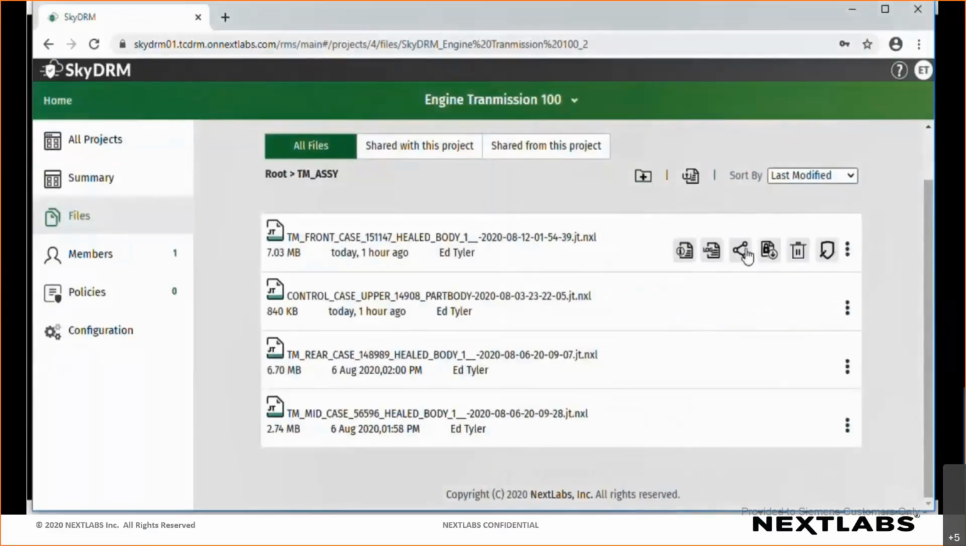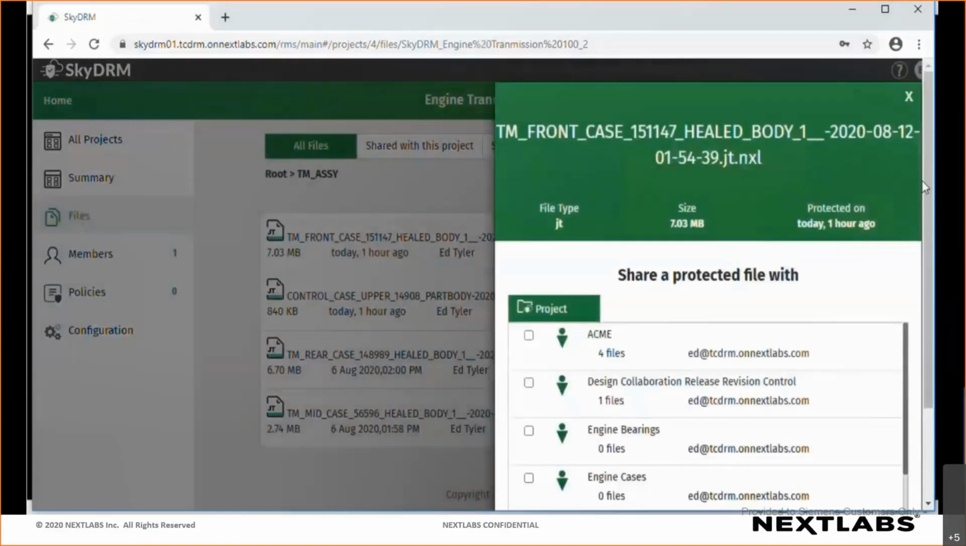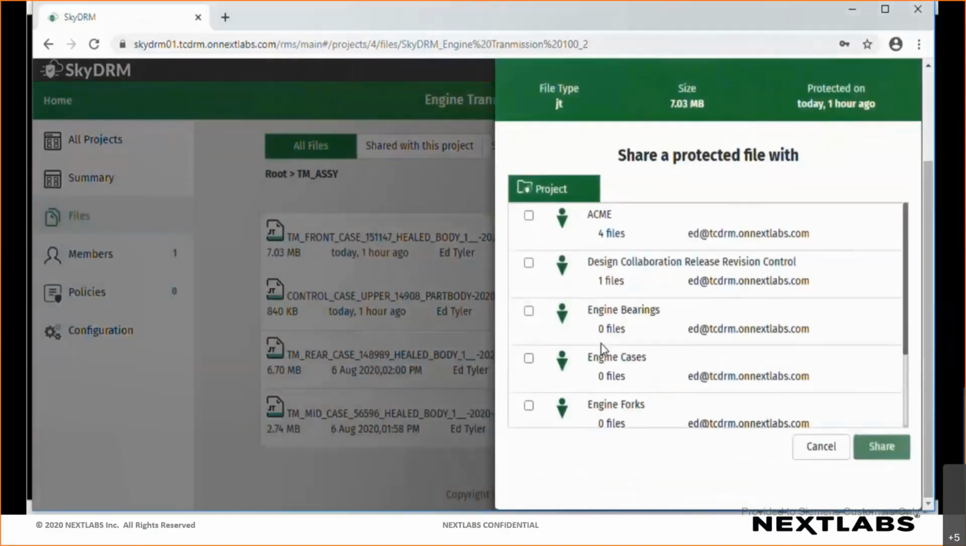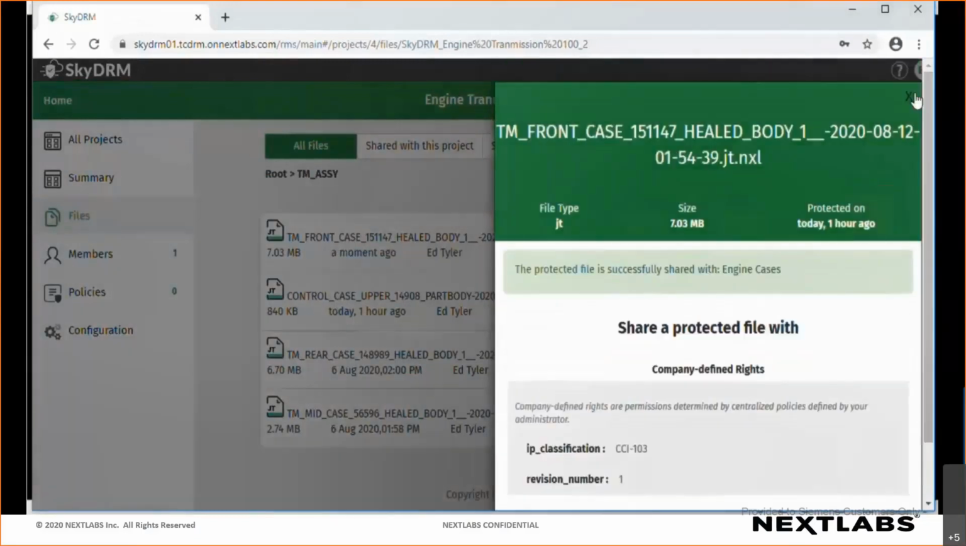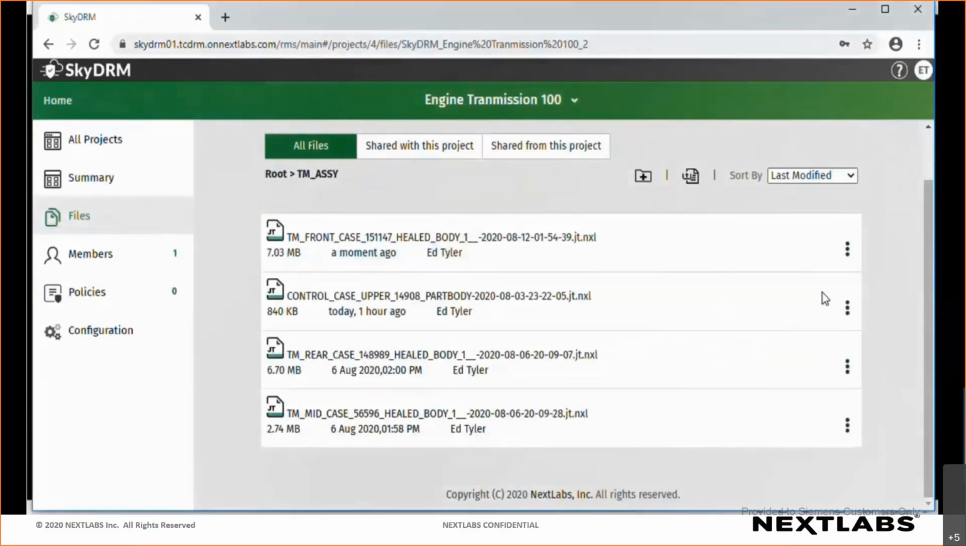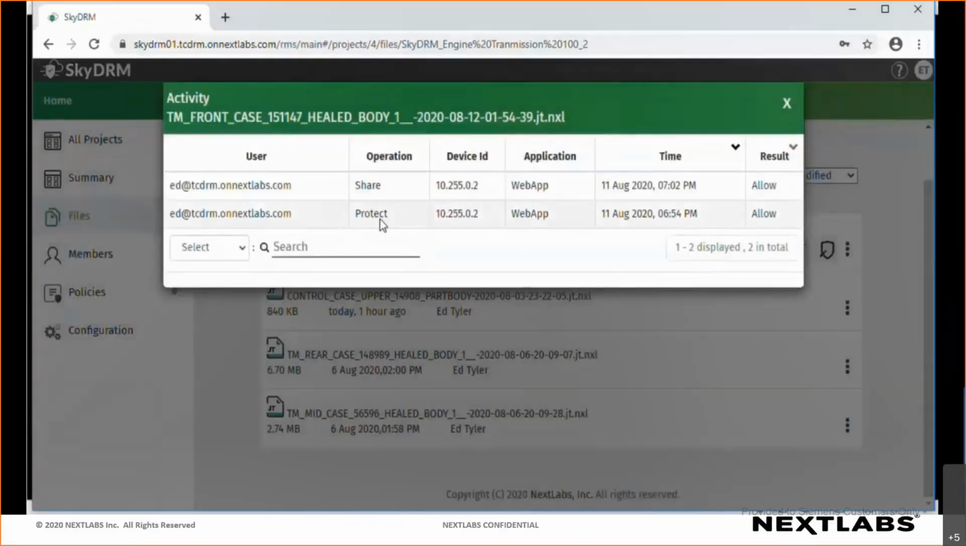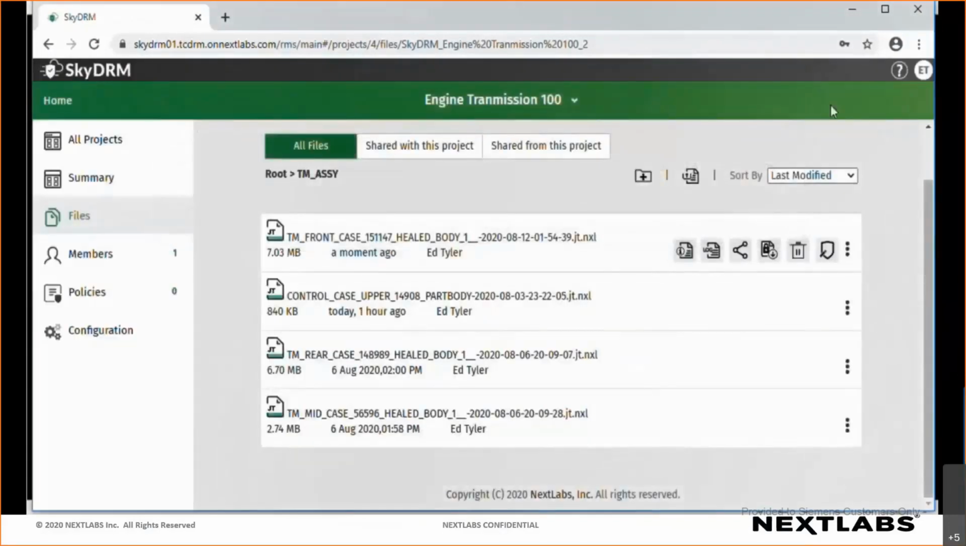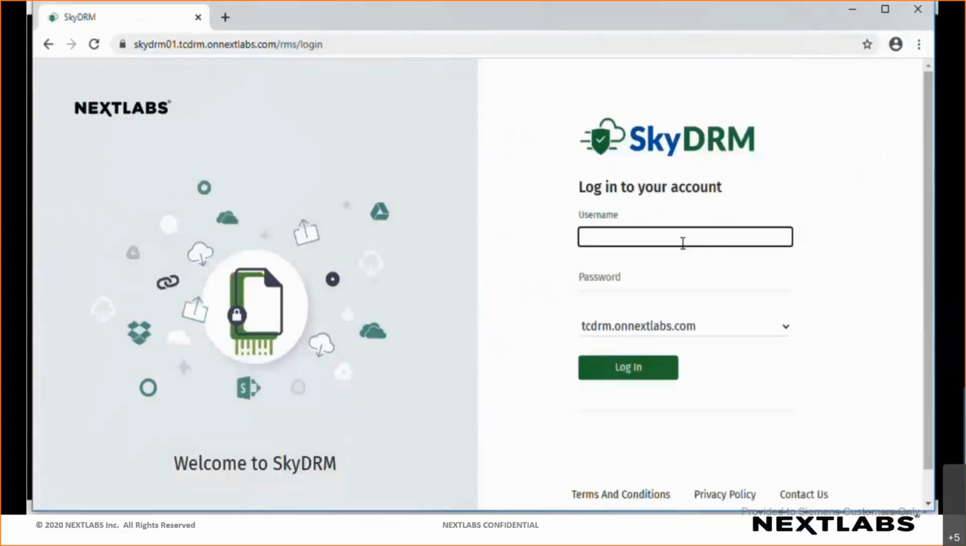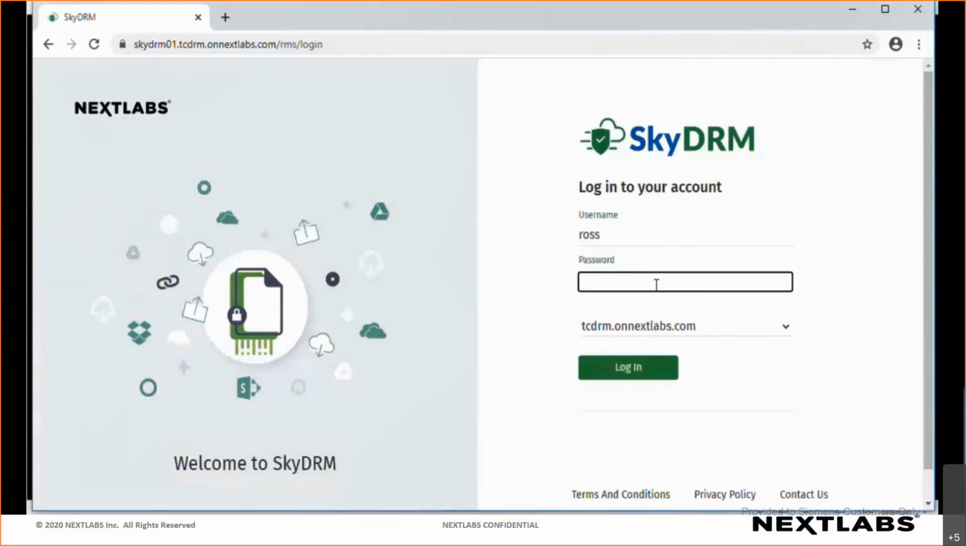But in this case, what he wants to do is actually go out and do a share of that file. So he'll go in and take a look at the different projects that he can share it with. So in this case, he's going to share it with the engine case project. And in that scenario, he's the owner, but he's going to share it out. So here we can see already, once it's protected and once he shares it, we start having an activity log. So the important thing to note here is that when you start with the encryption and then the sharing, any activity that's gone on with that file is then being captured. So you can see what's gone on with your data.